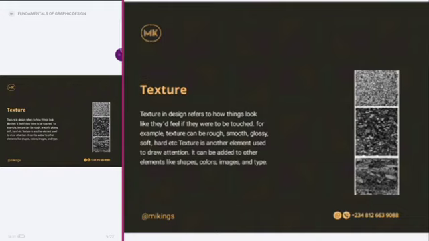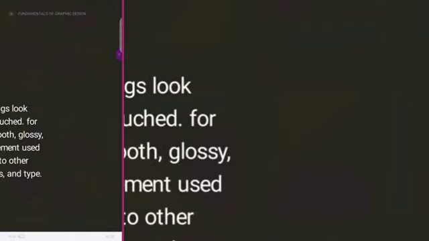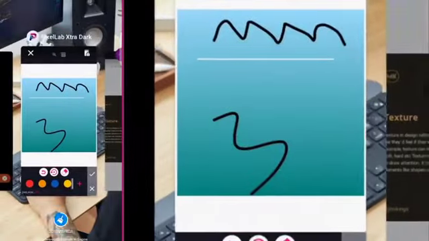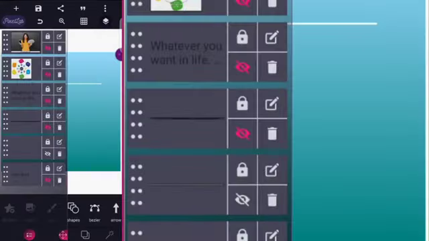All right, so let's go. Texture is a physical quality of a surface. It adds depth and tactility to a flat image. For example, when we look at this design here, you can see there's a texture added to it. Let's go straight to this application. Let's cancel this. All right, let me delete all this.